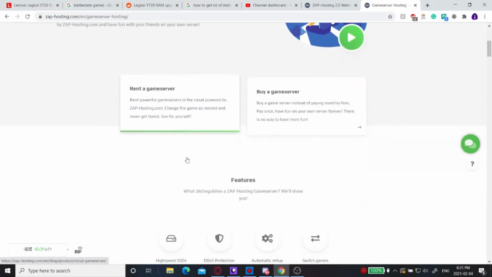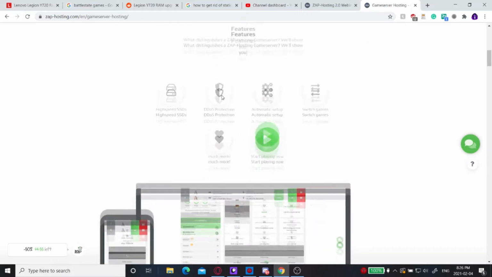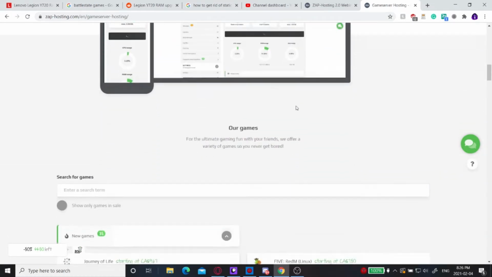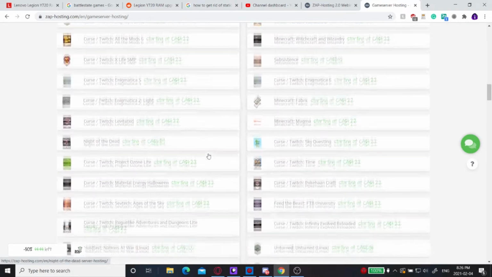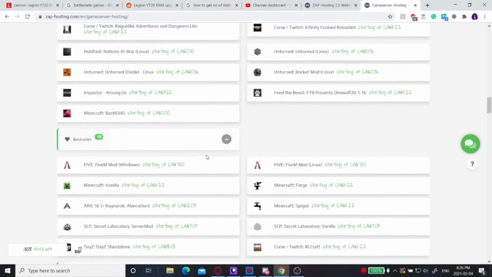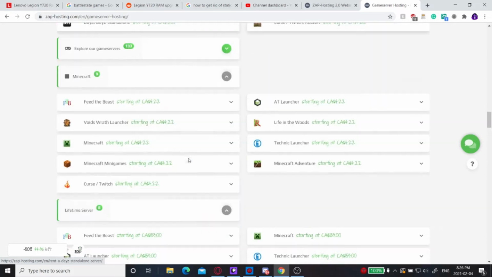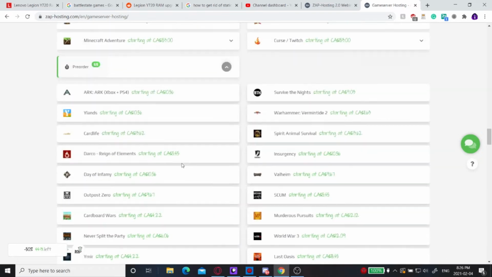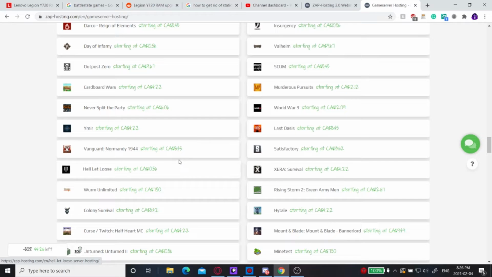So that is the easy method, and there is a second method, but what I would recommend is going with this. Even though you can't use server-sided mods currently, you can easily switch the game if you ever get bored and continue your 20% off. You can go with any of these games that I'm scrolling through here. They've got a ton of Minecraft, 5M, SCP, 7 Days to Die, Ark, just a ton of games in general, and it's all available to easily switch to. So that's why I would recommend going with the pre-made server.